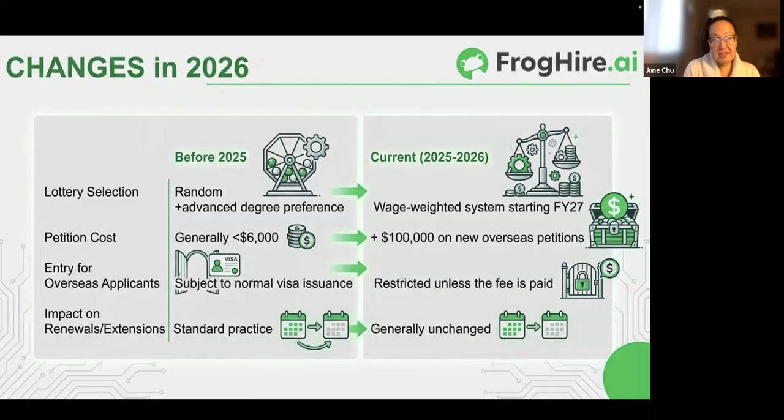Entry for overseas applicants. Before there was a normal visa issuance policy. Now it's restricted until that $100,000 fee is paid. And impact on renewals and extensions, we're really not seeing anything right now. Again, things can change. The rules could change tomorrow. All of this could change tomorrow, which is why you need to keep up on everything. Okay, next slide.